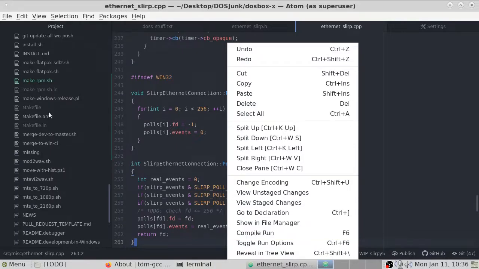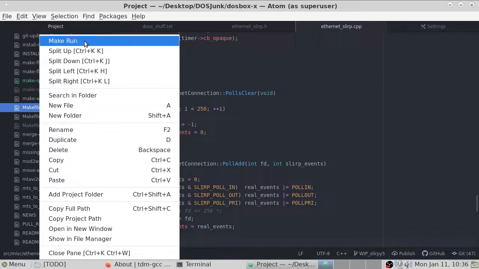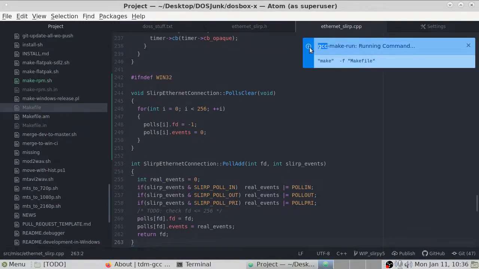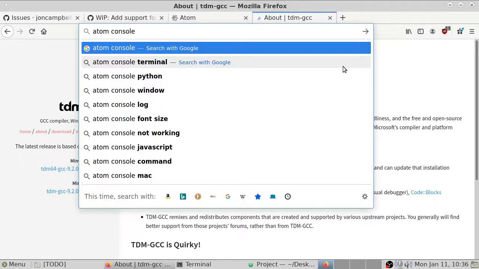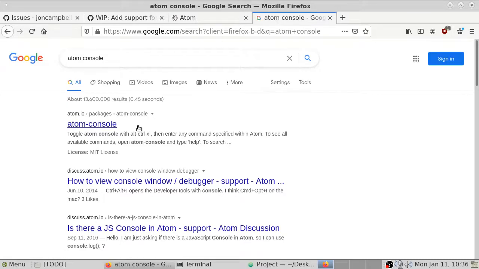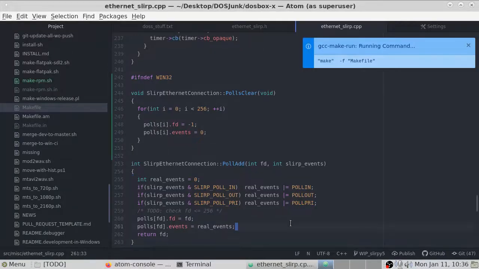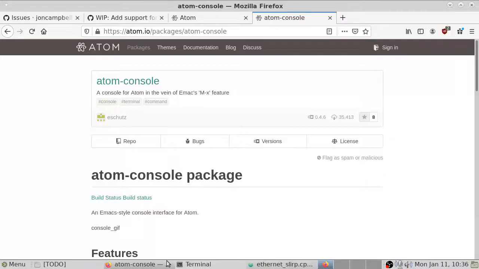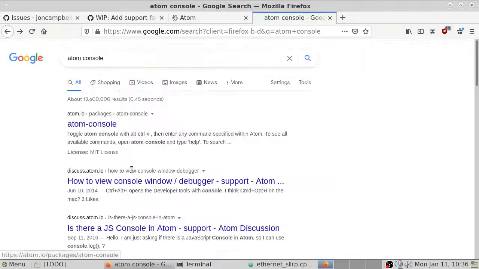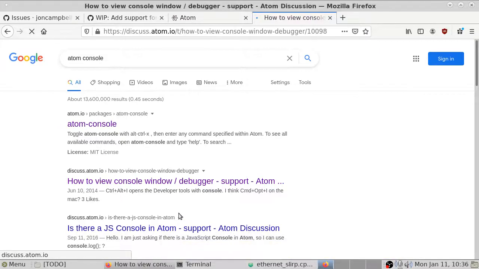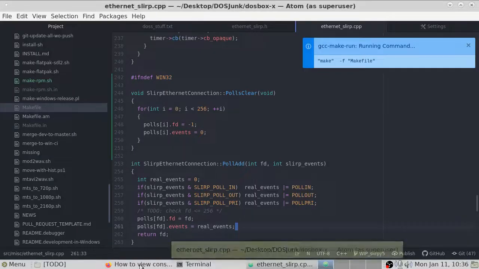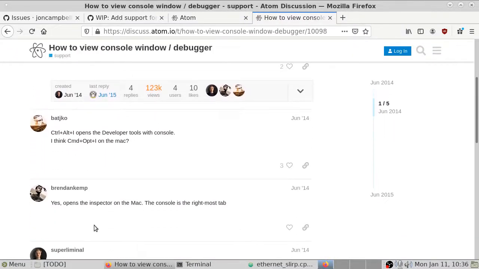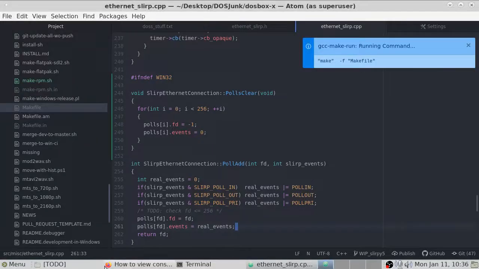Alright, compile run. Maybe I need to run that again on the make file and it will show me the console or something. Make run. Atom console. Is that a package? Control Alt I. Okay. An Emacs style console interface. That's not what I want. I want Control Alt I. Is that Control Alt L? Control Alt. Is that a lowercase L or an uppercase I? Or is that a pipe? Is that the number one?